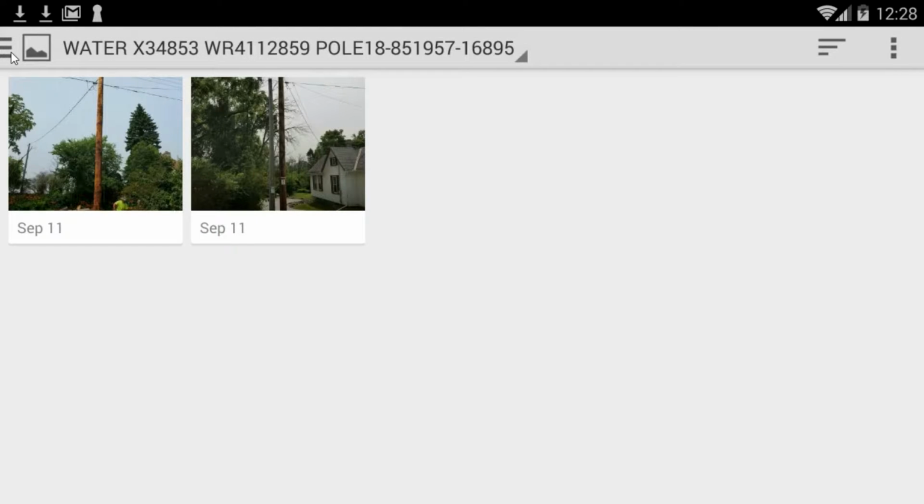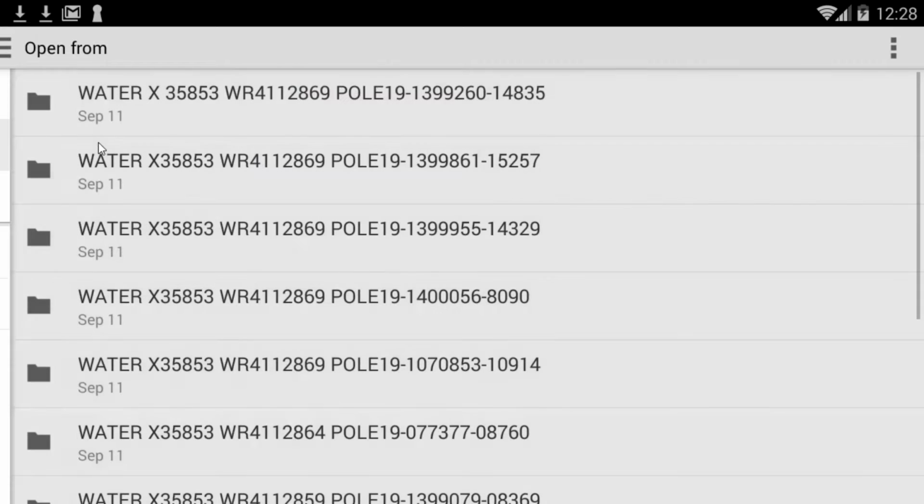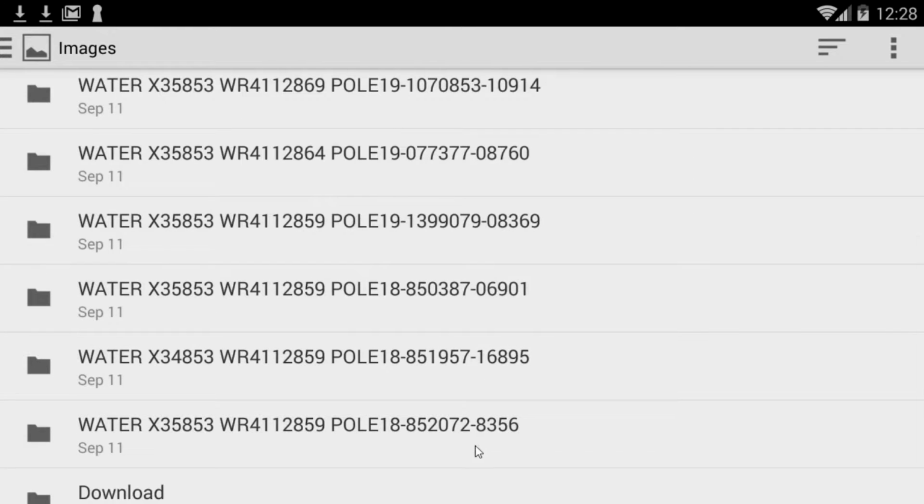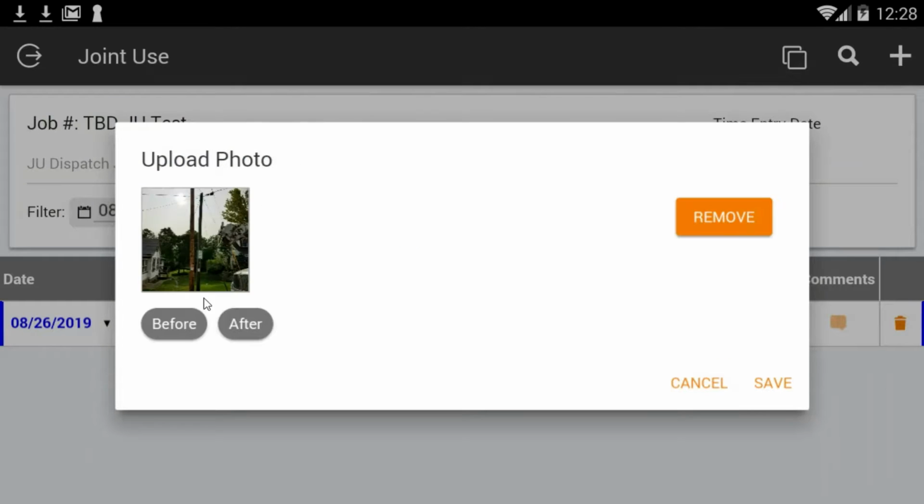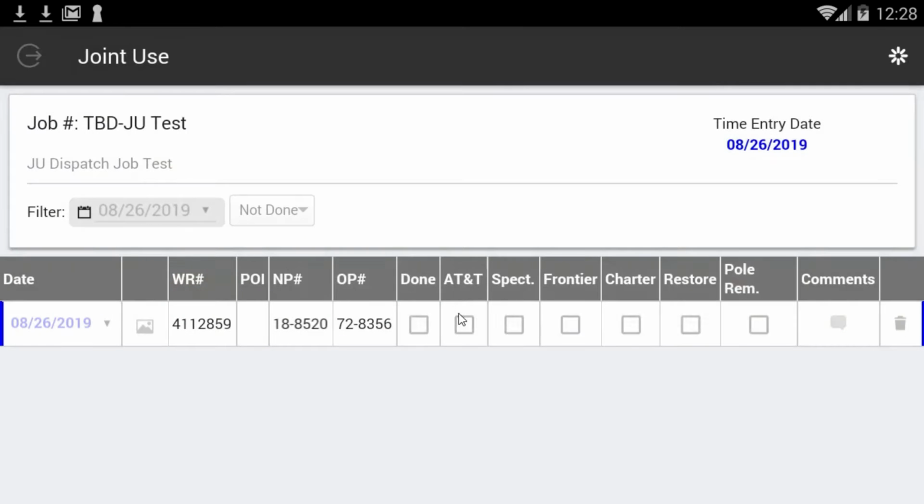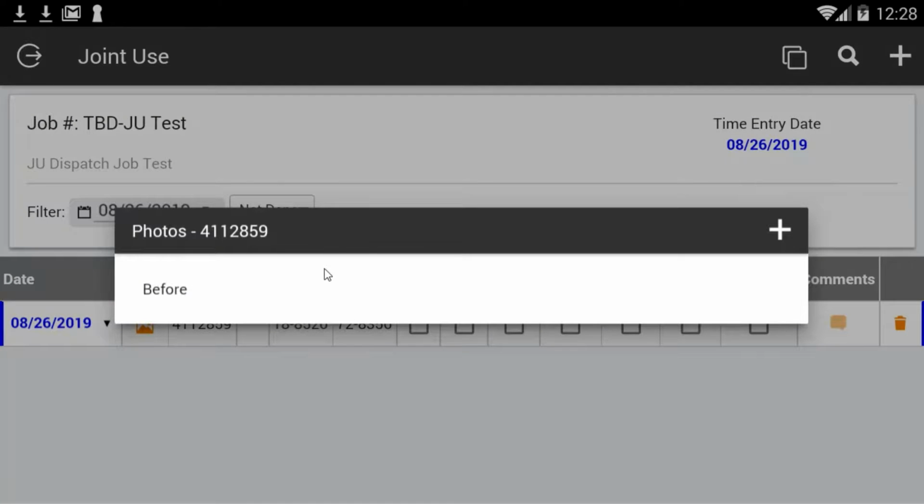Let's see here. Here's this job. There's the before picture. We take it as before. Save that. And we'll go ahead and enter the after. We could, presumably, come back later, but we'll do it right now.